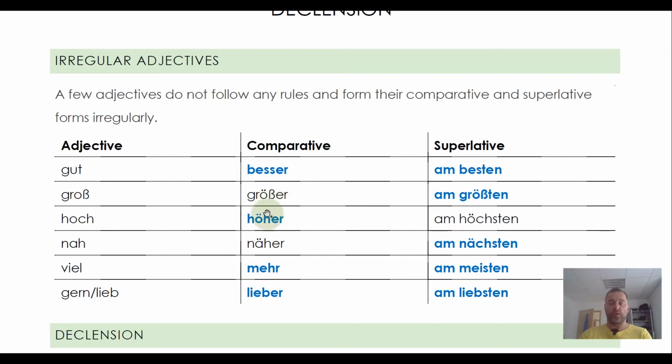And groß, größer, regular, but in superlative there will be something irregular. Hoch, for some reason we drop the C here. The dots is regular, it's just one syllable, so we have to add dots, but no C anymore. Viel goes to mehr, and gern or lieb go to lieber. So that's good, better, high, higher, a lot, and more. And this doesn't really exist in English. It's like or to like more. So yeah, those are the most common irregular adjectives.